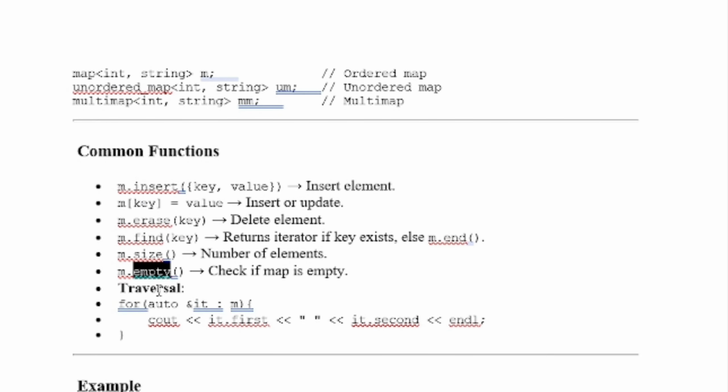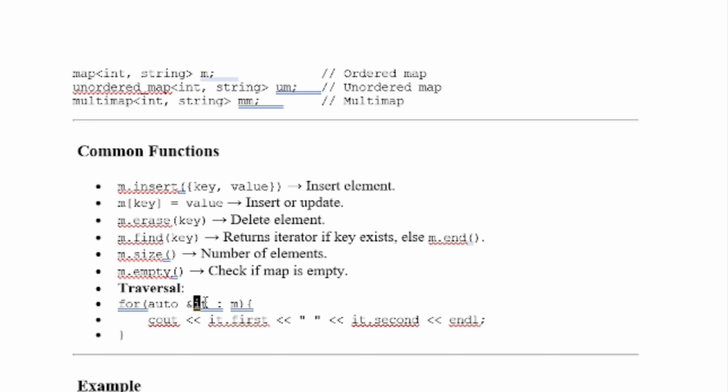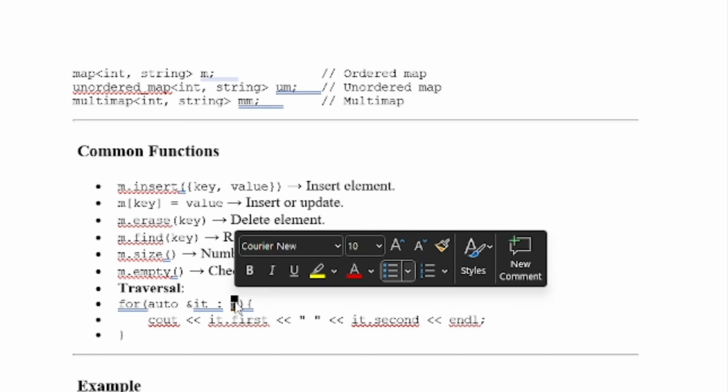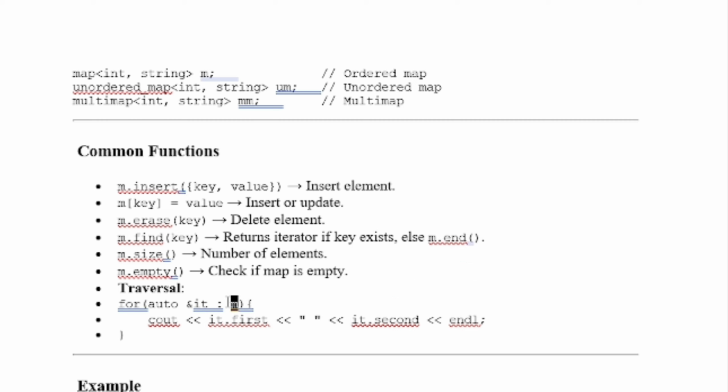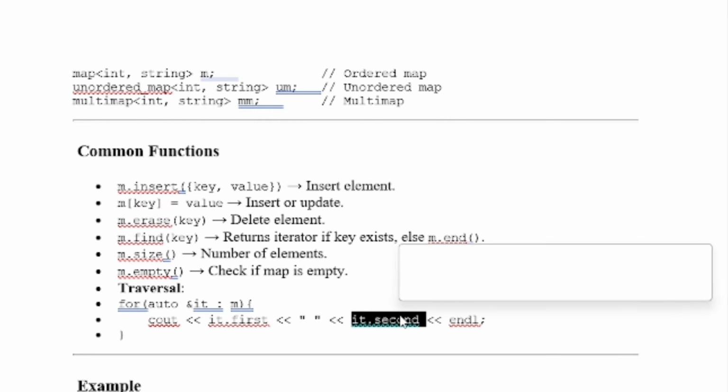Now we discuss traversal, how to traverse a map. With the help of auto it, and the map name here is m. You can see m is the map name. With the help of it.first we print our key, and with the help of it.second we print our value.